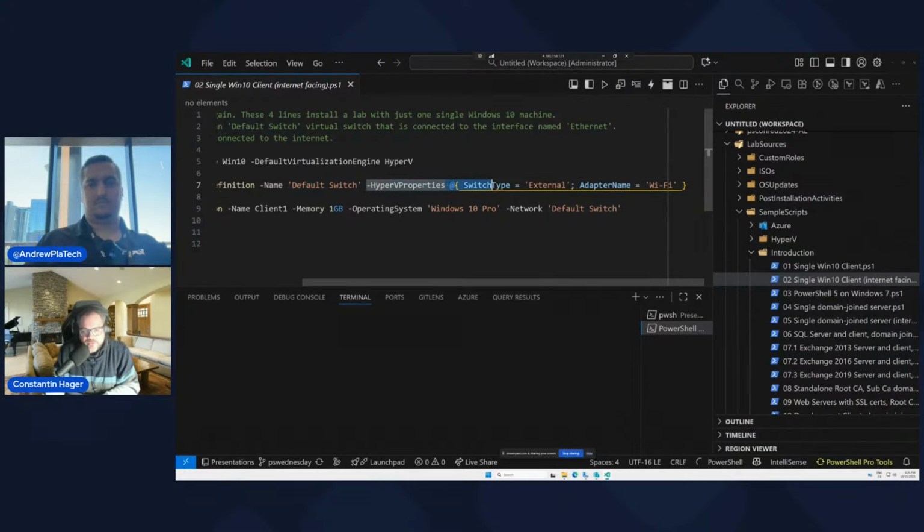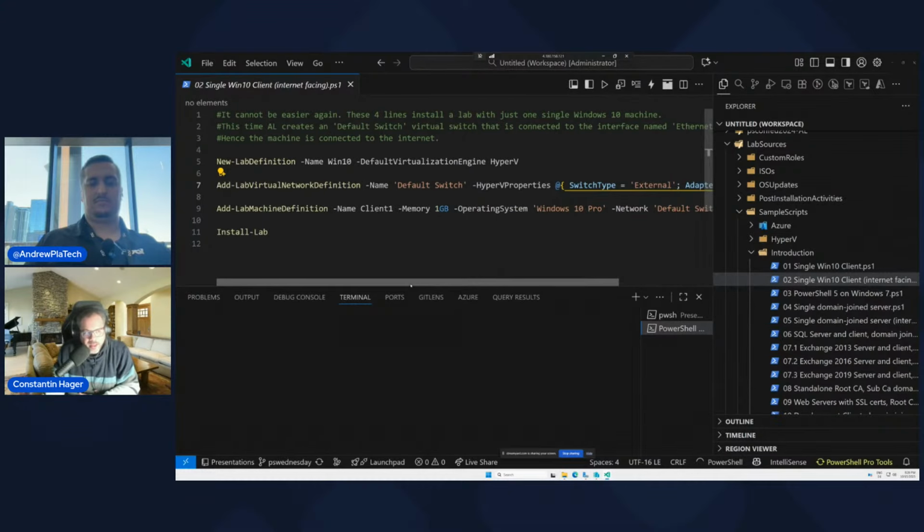And then you have to have some Hyper-V properties. So you have to tell AutomatedLab that it is an external switch, and the adapter name in this case is Wi-Fi, but normally it goes to your Ethernet if you have a server or so. And then AutomatedLab knows about this default switch. So it tries to create it, but it says, okay, it's already there. I don't have to do anything, but it will acknowledge it.